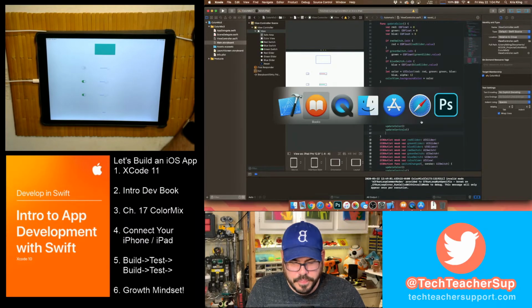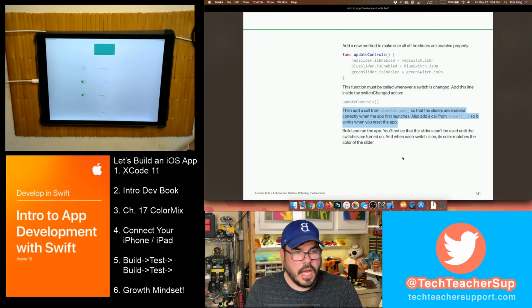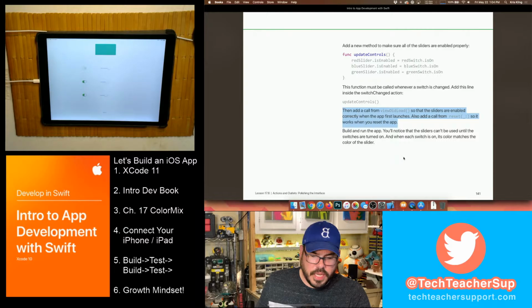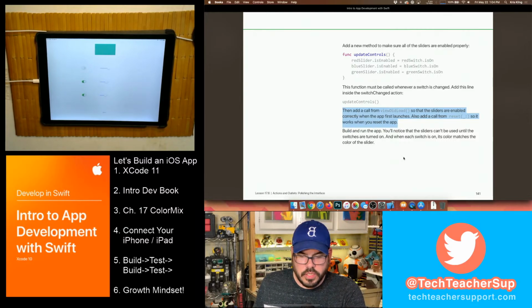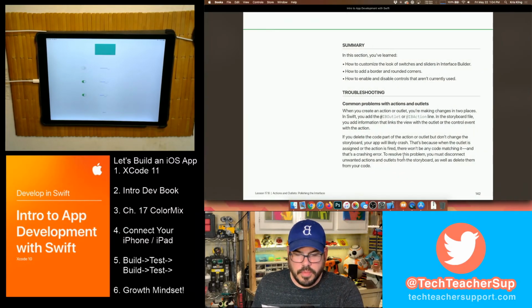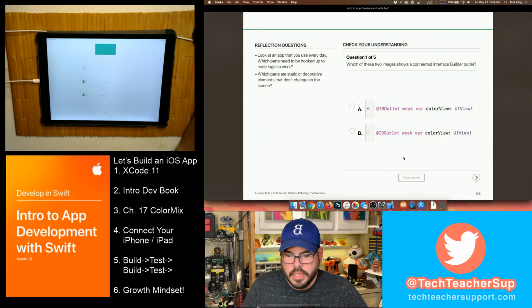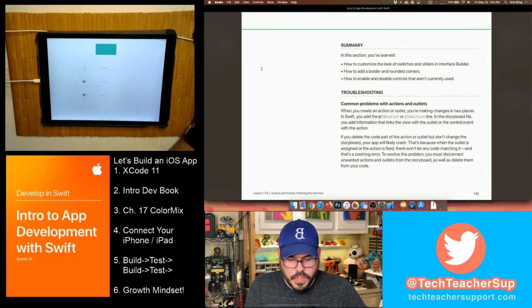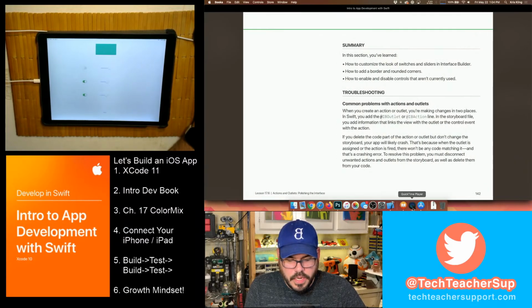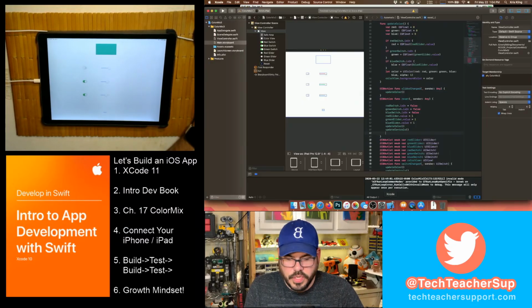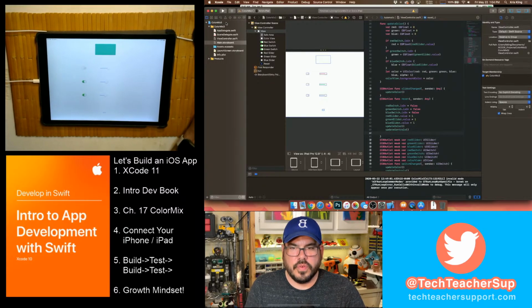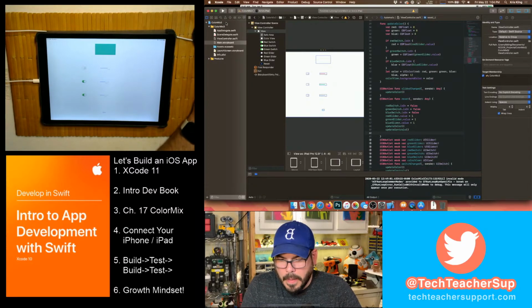Now it says build and run your app. You'll notice the sliders can't be used until the switches are turned on. And there is a summary and there's the end. We're at the end. Let's do it. I am going to pull up the iPad. We're going to go over here and we're going to build and run for the very last time. Here we go. Build and run.